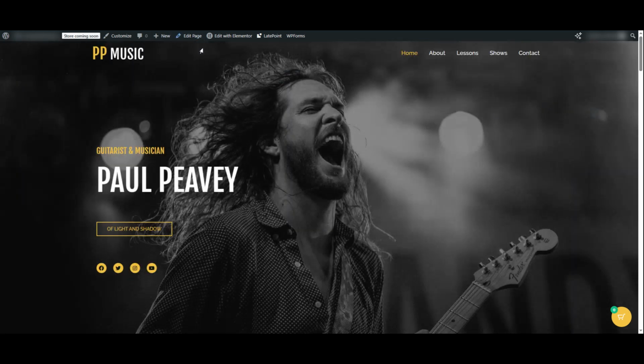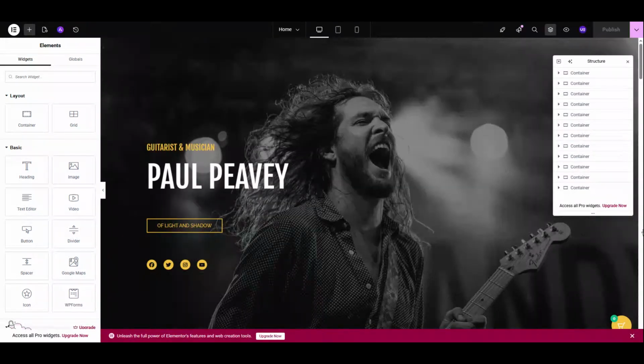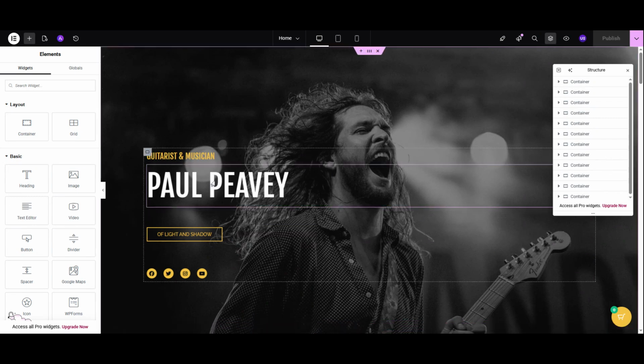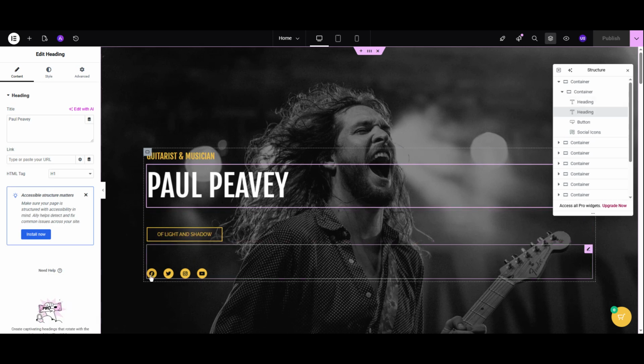Now comes the fun part, customizing your site. To make changes, go back to your WordPress dashboard, open any page you want to edit, and click Edit with Elementor. This opens the Elementor editor, where you can click on any section, text, or image and customize it. Update your name, bio, portfolio projects, images, colors, and fonts to match your personal brand. You can drag and drop elements, adjust spacing, and preview changes in real time.